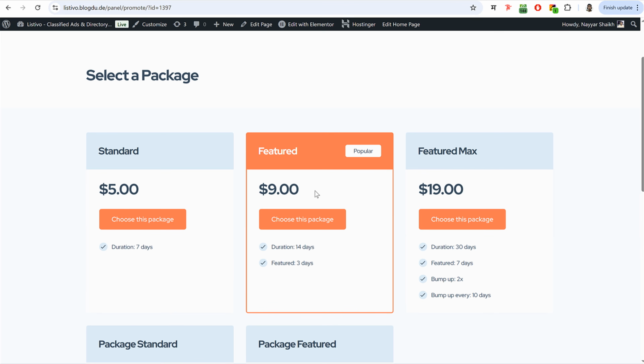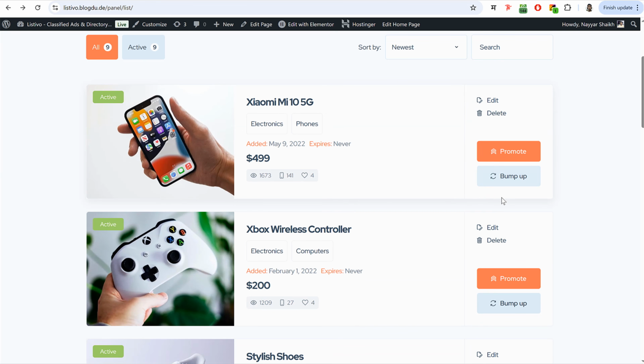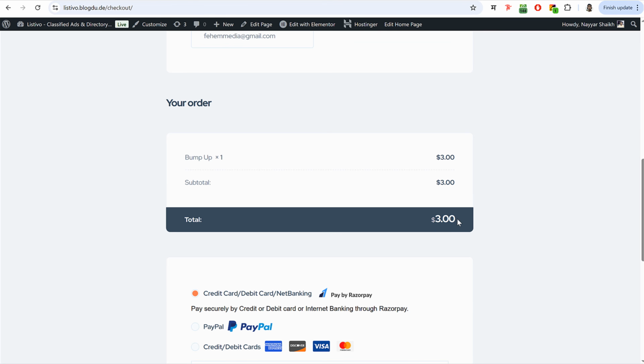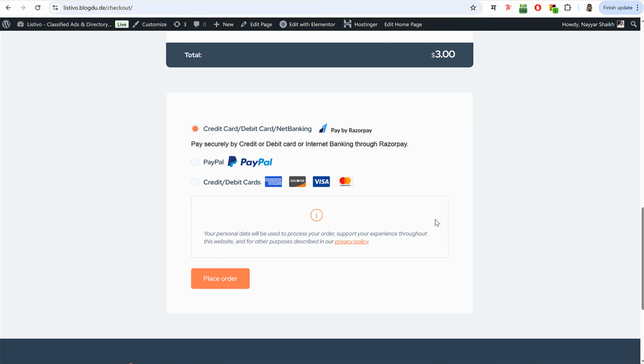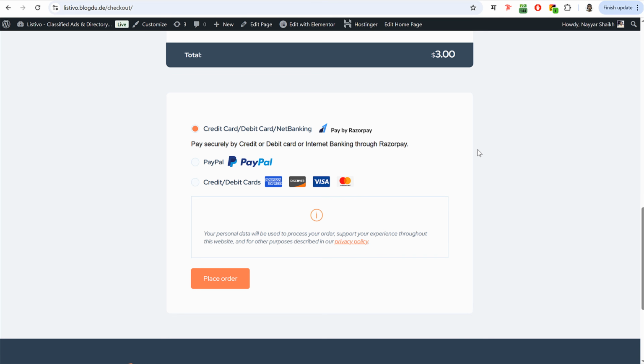So if they want to promote their listing, they can promote it. Or if they don't want to promote it, they just want to bump up this listing. So they can click on bump up and they can purchase a new package. Here, as you can see, they can pay you $3 to bump up their listing. I'll explain what this bump up and this promotion is. And in this website, we'll also learn how to integrate different payment gateways like PayPal, Stripe, credit, debit card, or if you want, you can also integrate Indian or different country payment gateways as well.